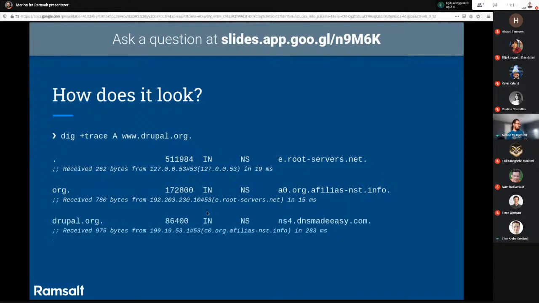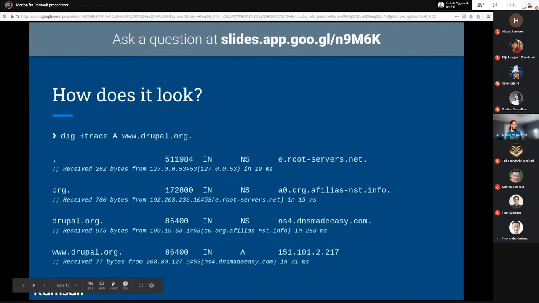So it goes there once more and says, so do you know where Drupal.org is found? And it's like, yeah, not really. I know where you can find the name server which knows, and it's managed by ns4.dnsmadeeasy.com. And finally, we go and ask ns4.dnsmadeeasy.com, and sure enough, we actually get the IP address of www.drupal.org. Now, I have lied a bit because there is a CDN in front of Drupal.org, so you would actually get a CNAME, but for the purpose of our talk, it doesn't really matter. We just get a record back.